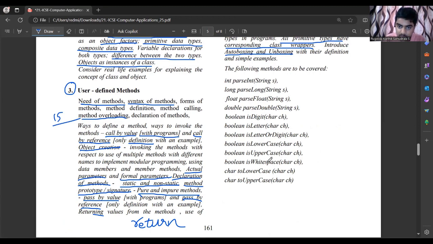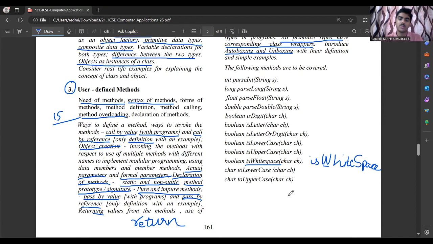Here white space, this is in this method, there's a small error. It should actually be is white space, white you first write, in that W should be capital, and space again S should be capital, then only it will work. Then these are the methods that you must learn thoroughly. Output questions, MCQs, and sometimes in program section also this is asked.